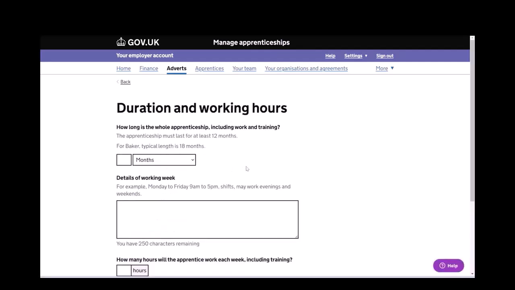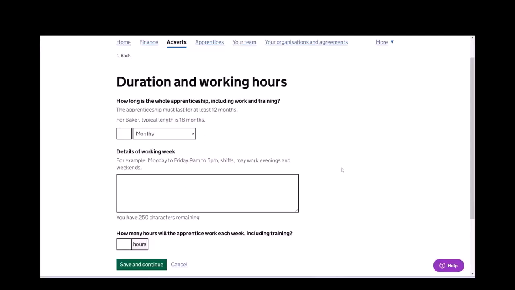You'll now need to add the duration of the whole apprenticeship, including work and training, and the details of the working week. The apprenticeship must last for at least 12 months. We do provide you with some hint text showing the typical duration for the apprenticeship standard that you've picked earlier for this advert. So for a bakery apprenticeship, a typical apprenticeship length is 18 months.